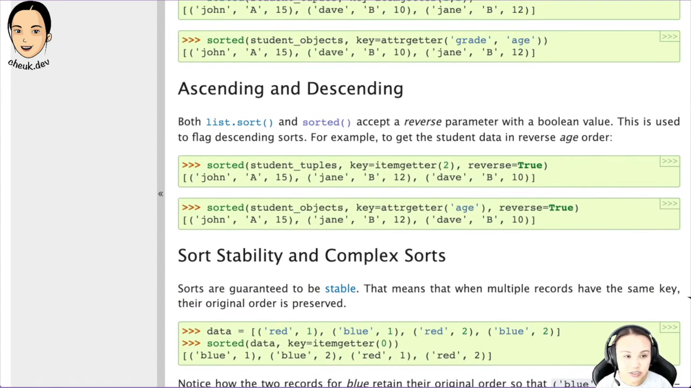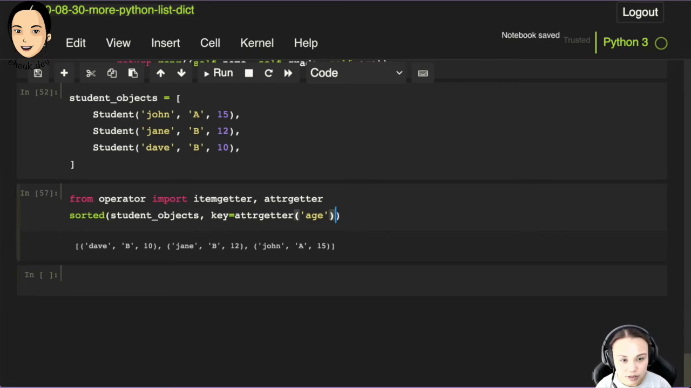Ascending descending is just that if you have reverse equals true, it would be reversing the order. So for example, if you put it here, now it's 10, 12, 15, but if we reverse it, 15, 12, 10.